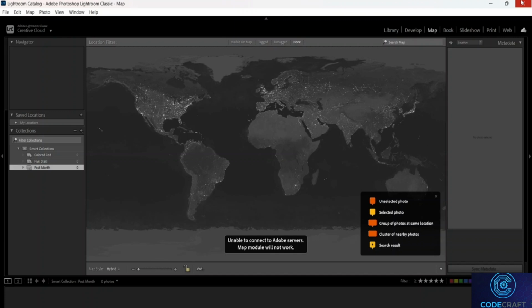In this lesson, we are going to learn about the map and book module, and if we can, we'll go to the slideshow module too. But I'm keeping it in such a way so that you understand all of the modules and how those actually work, what tools they have to offer, and about their functionality. Okay, so let's start off with the map module in Adobe Lightroom.